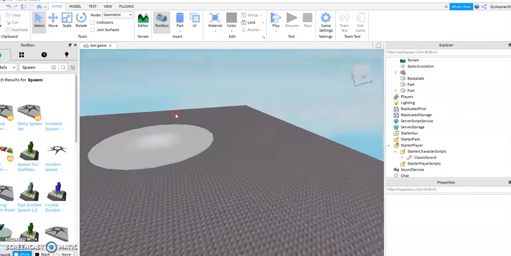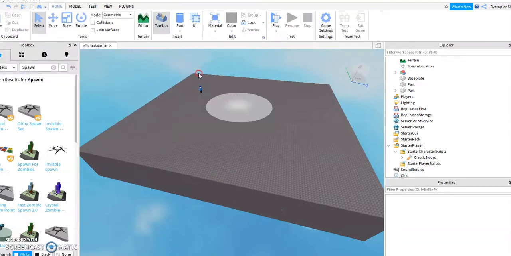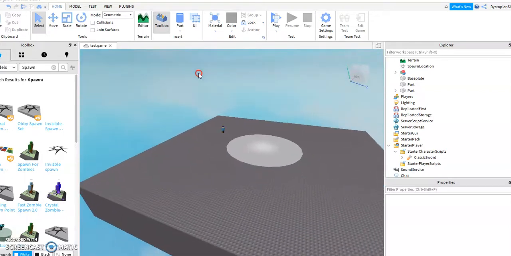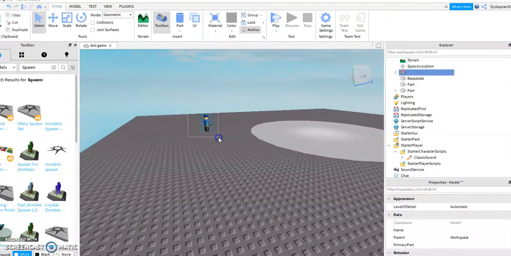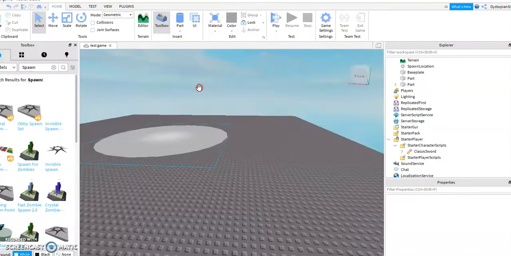So once you're done making your game, you're gonna press File and then press Save, Publish to Roblox. Once that happens, you can go to your game and start playing and invite players. And make sure you remove this man, because I don't know if it has a virus or not. It was just for scaling.